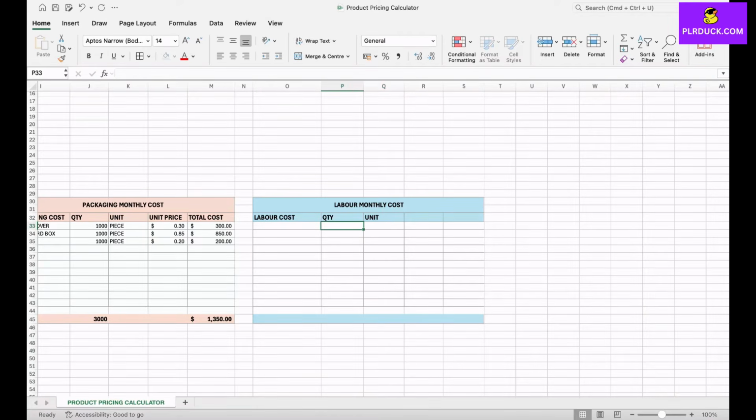So the quantity is hourly, how many hours they are going to work. Here the unit is how we are going to calculate, hourly or on a daily basis. Next we'll have the cost per hour. So that is going to be the value. Last we'll have the total cost. So this is going to be the thing.